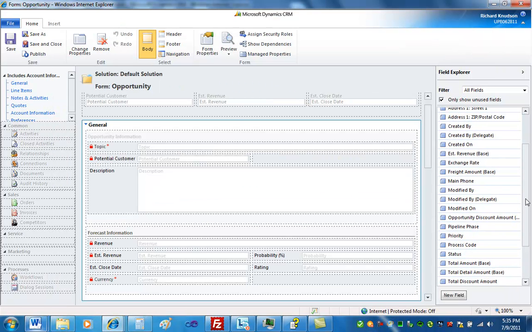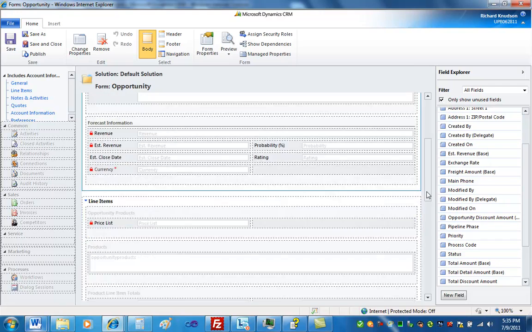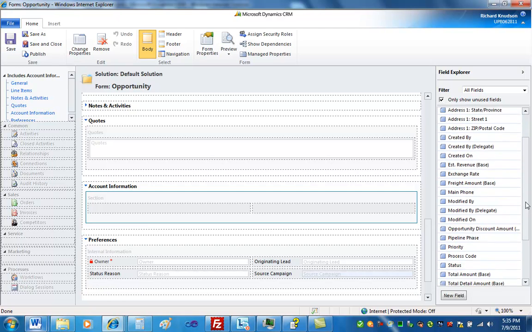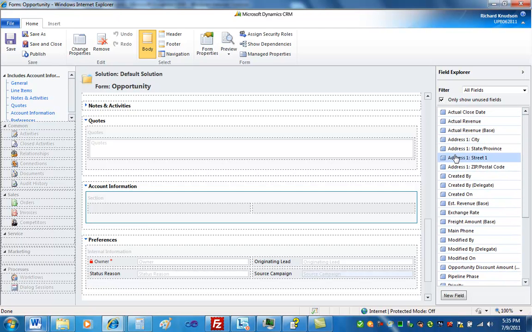Okay, I've created the fields, and now what I want to do is go down to the account information tab on the form, and to the section contained in that tab I want to add all of them. So here are the address fields. Here's street 1. Drag that out and drop it there.